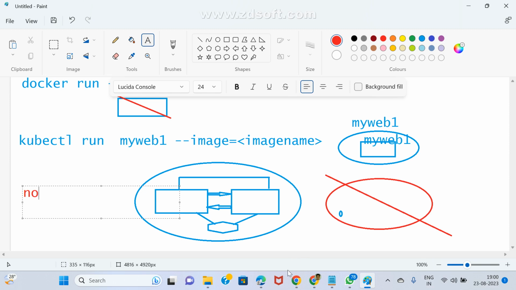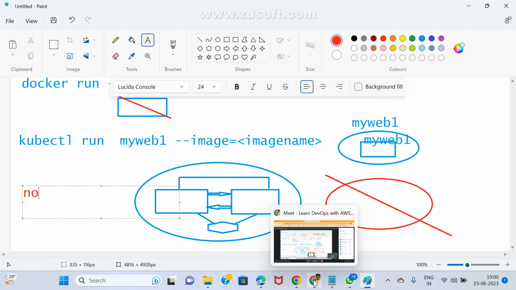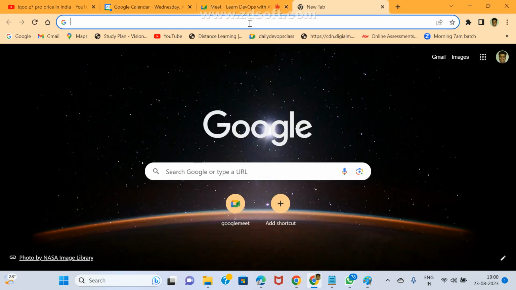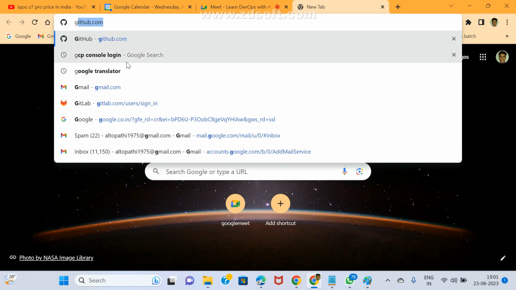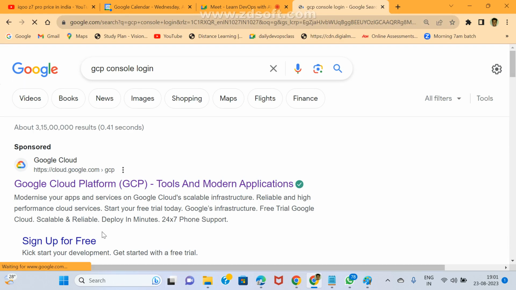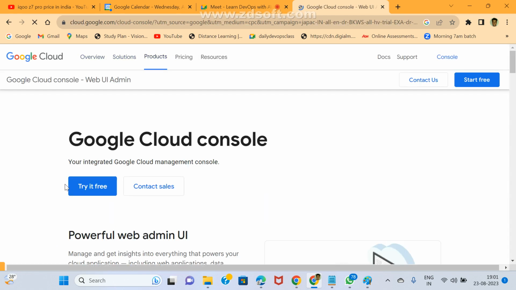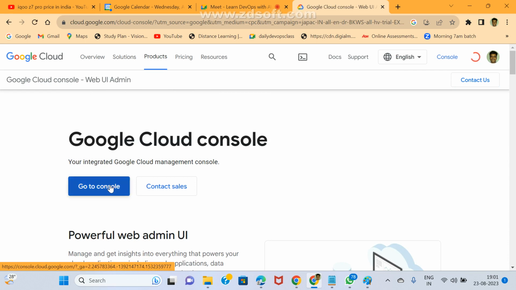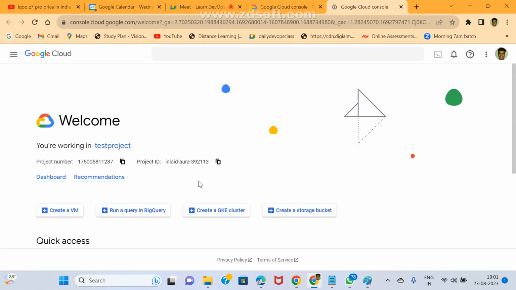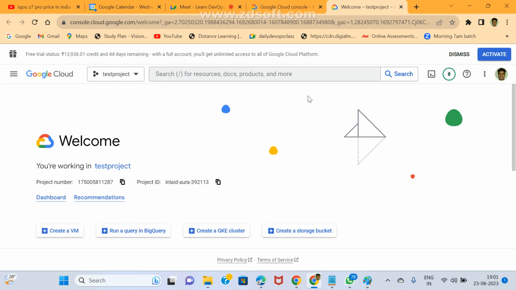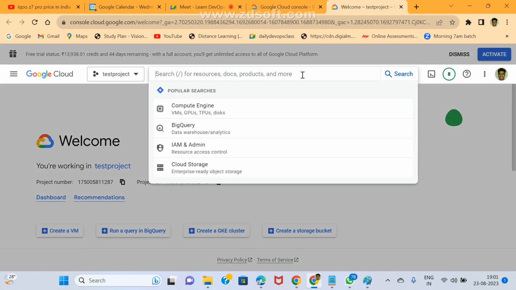See, I'm trying to open my GKE, Google Kubernetes Engine. I go to the Google Cloud Platform console login. Now, where should I go? Go to the console. A very simple way. Now, where should I click? Anyone respond? Click here.